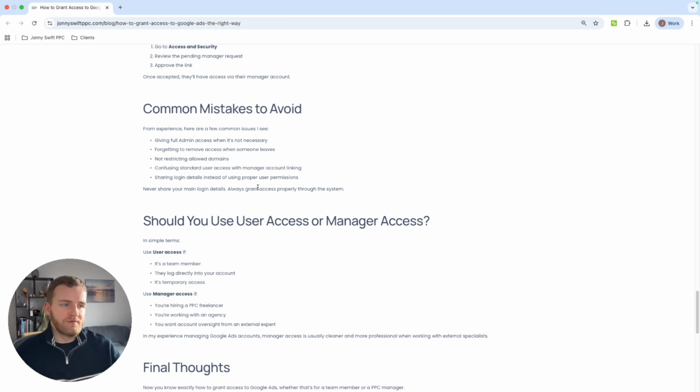Also, there are the typical things as well. Do not share login details, and do not skip restricting allowed domains. This is kind of a standard thing. Just be very careful who you give access to.